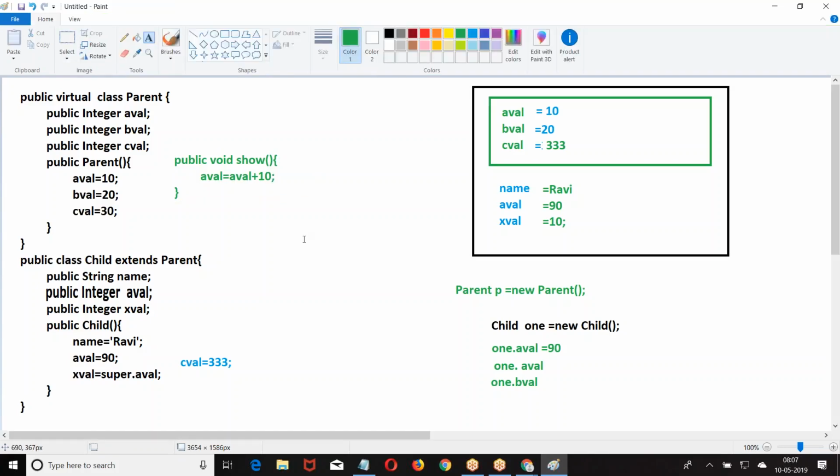Now, whose A value is referred? Is it the parent or the child? Parent value. Now, the changes they are making, I don't want them to be reflected in the parent child class. I want the functionality of show. I want the value of C to be reflected, but the value of A should not be reflected.